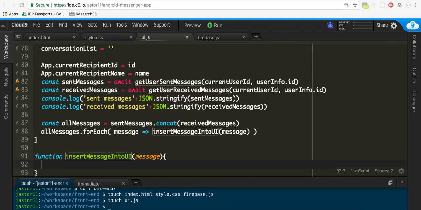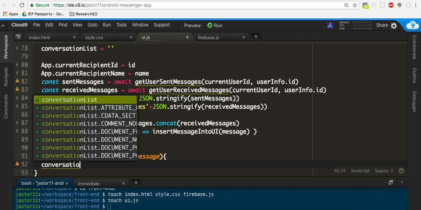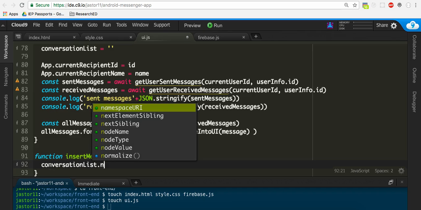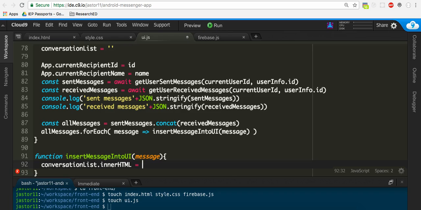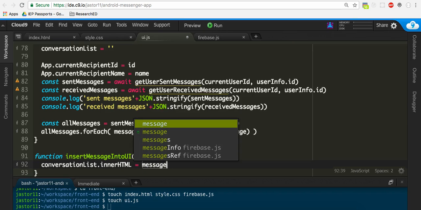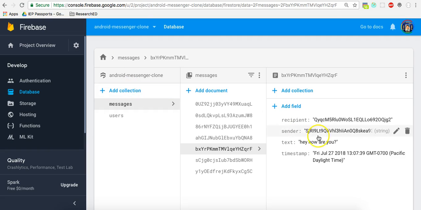You notice that? There's all kinds of things wrong with the way we did this. You could have just gone in there and said something like conversationList.innerHTML is equal to, now what would you say for the message? Would you just say message? Or would you say, yes, exactly, look at the database. The message is an object with recipient, sender, text, and timestamp. And this timestamp sucks. It's a string, it's not going to help us yet.